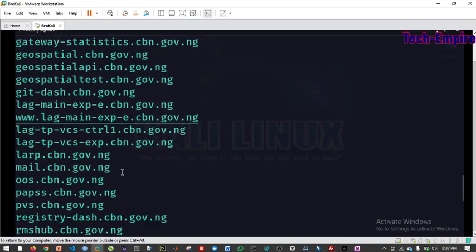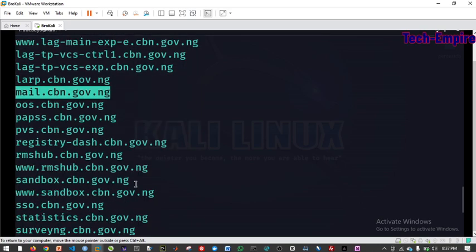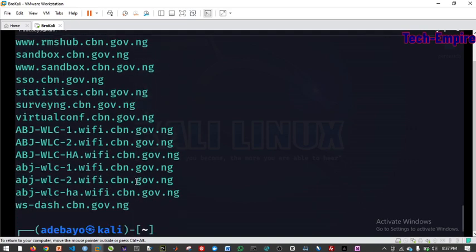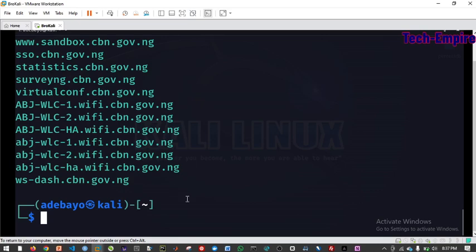Based on that alone, we still have another one here. We still have this sandbox. This sandbox means a lot. This sandbox is a protection mode. We have a lot of them. So that is that about Sublister.